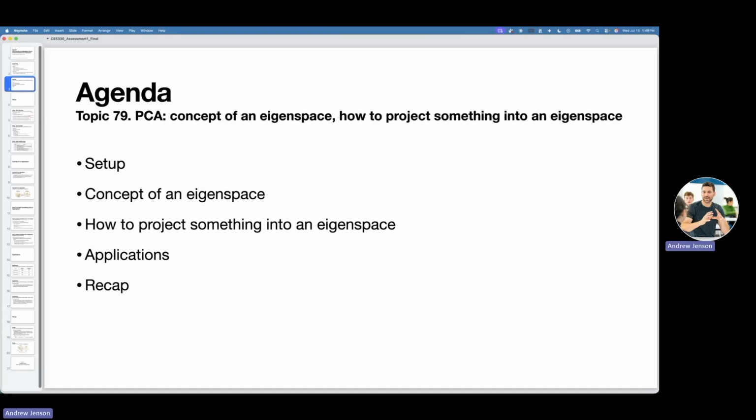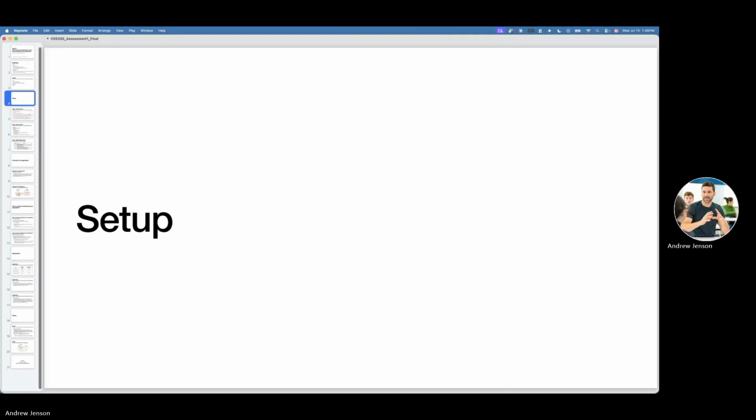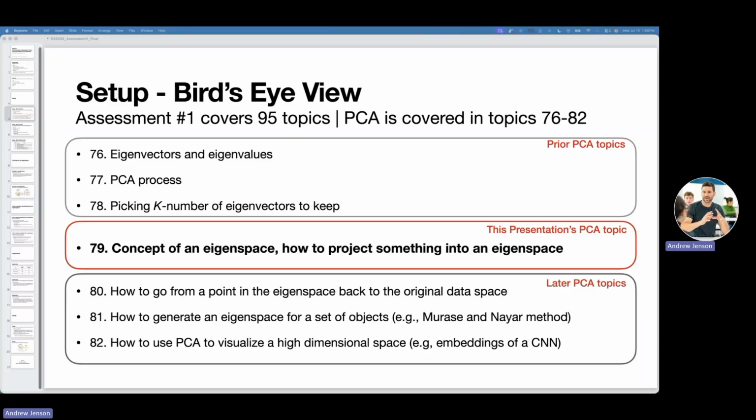This presentation is organized into 5 sections. Let's begin with the setup. Here is a bird's eye view of Assessment 1. Assessment 1 covers 95 topics. PCA is covered in topics 76 through 82.